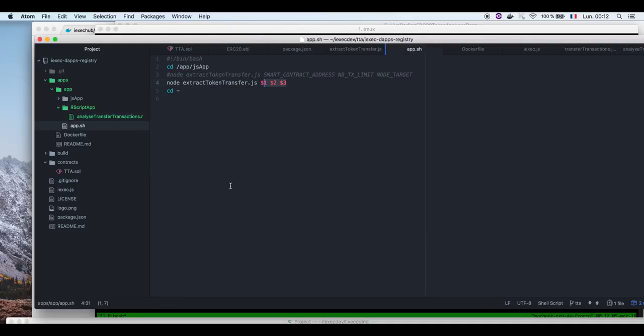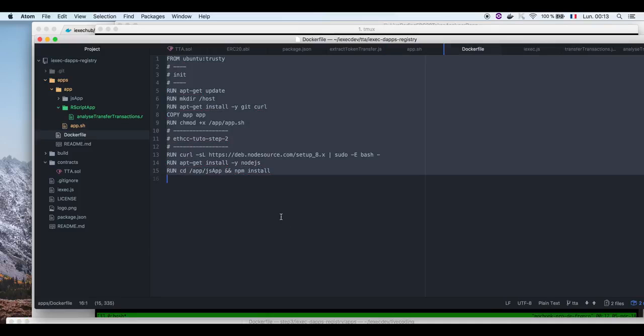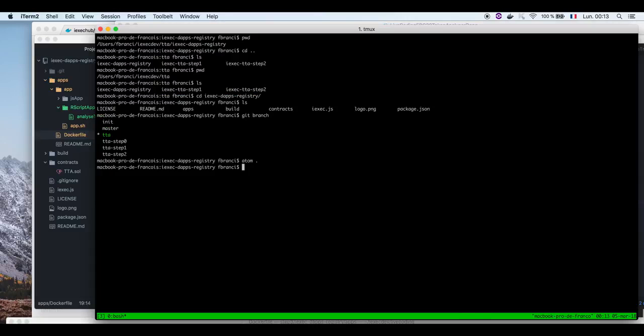So we have to modify the app.sh by adding this part. But also we have to update the Dockerfile, because now we need R to be installed with some libraries. So we are ready to build the image.